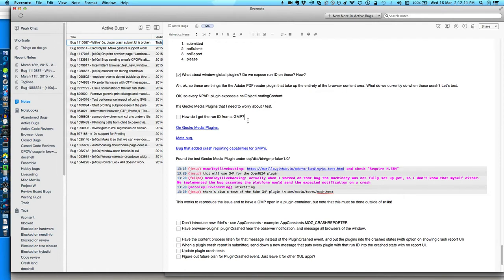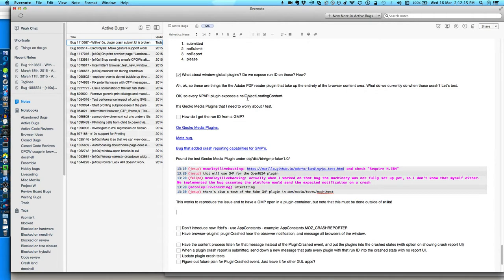How do I get the run ID from a GMP? I'm going to change this question. What do we do about GMP plugins? Or instead of a question, a task: determine what to do about Gecko Media plugins.